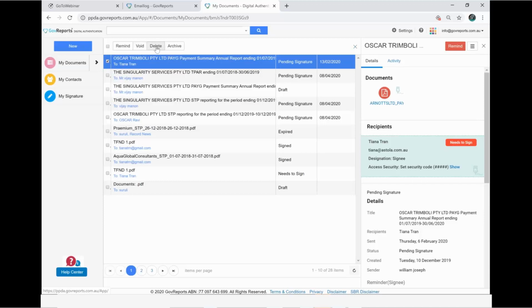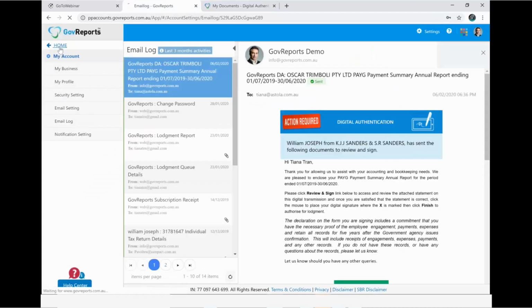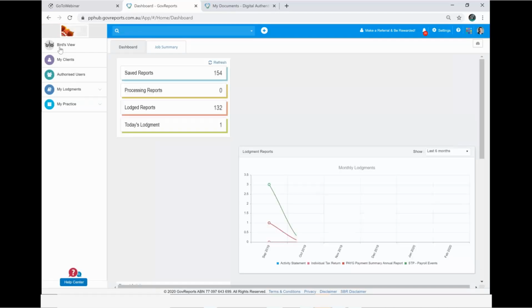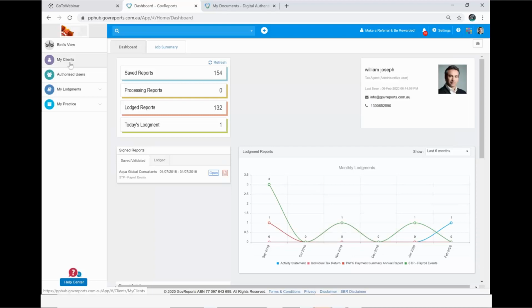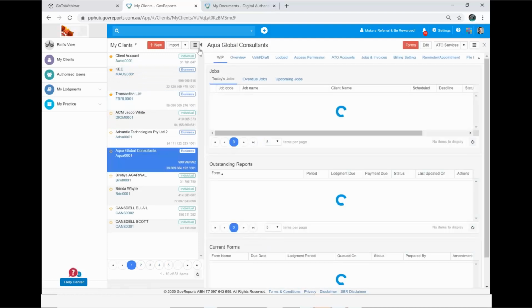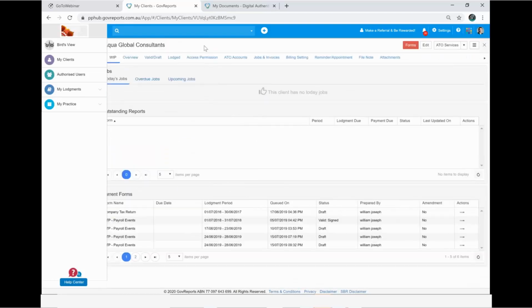The other option is you can delete it, so it will go off the system. If you do that, you just need to make sure that on your client's account, you go to the file note and make a file note that the client physically signed it and where you store it, so that if there is an audit, you know where it was signed and where to get that copy. Just going to go very quickly to show where you can find the file note. You go to My Clients, click on the client to go to their profile, go to file note and make a quick note.